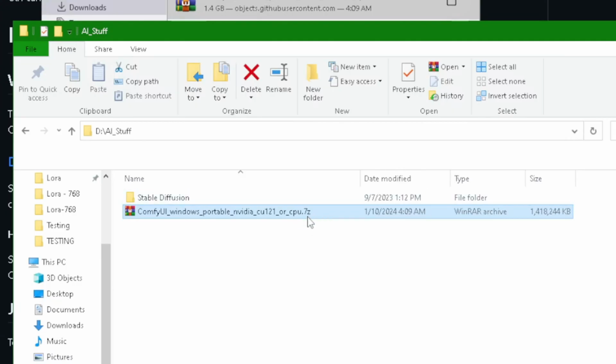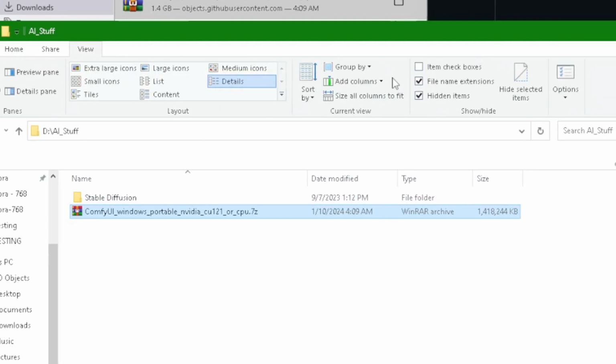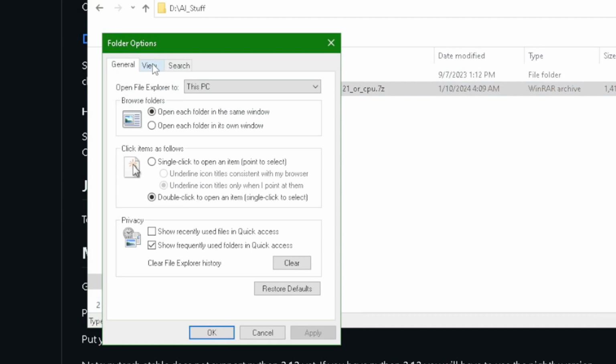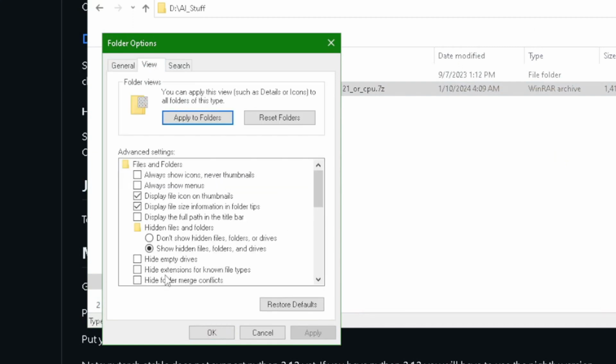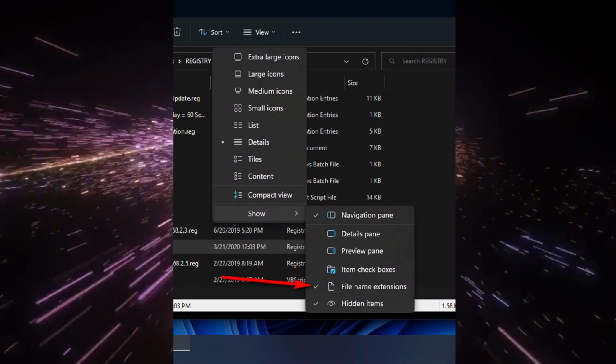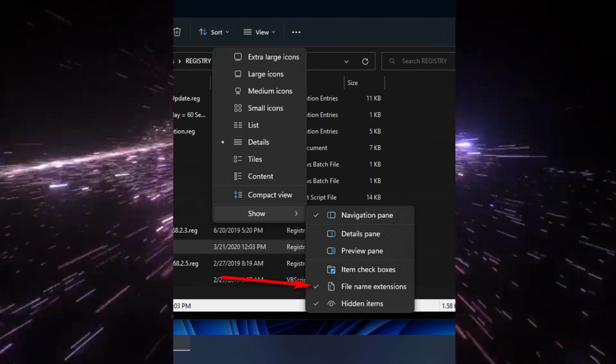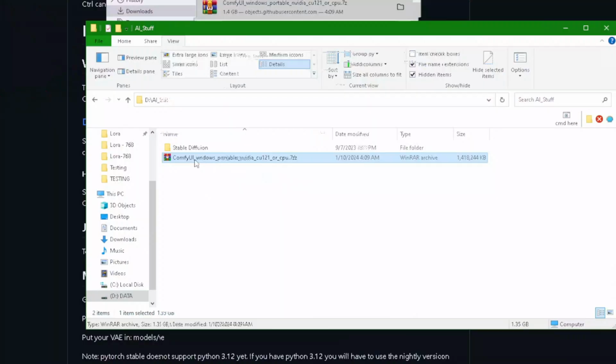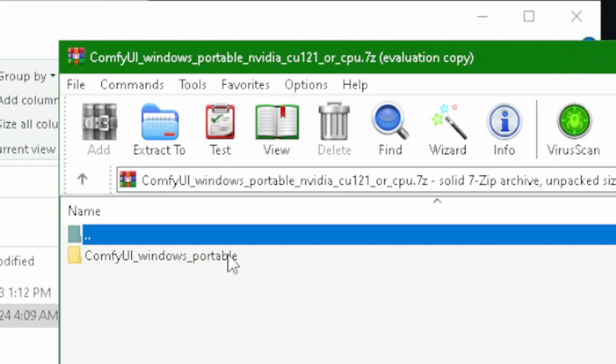Now I'm showing file extensions over here. I recommend you always do that. In Windows 10, you go to View, Options, View tab, uncheck Hide extensions for known file types. It's even easier in Windows 11. You just hit View over here and then you click a couple things, and I'll throw a screenshot on the screen. There we go. Now I open this up and I see the name of it, okay?